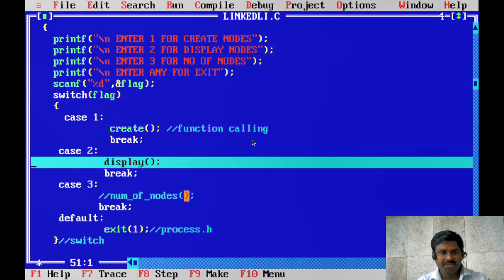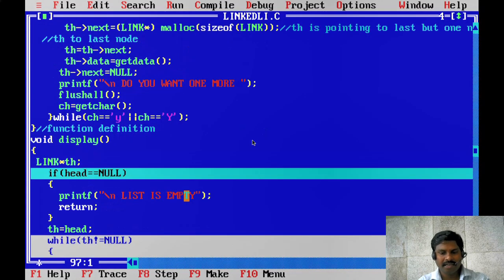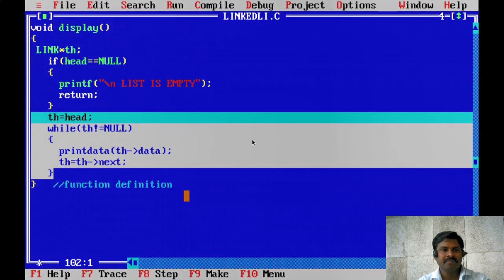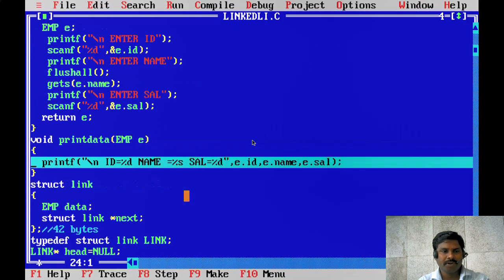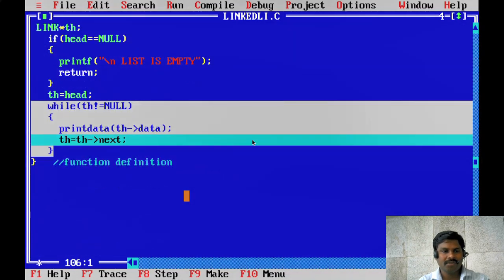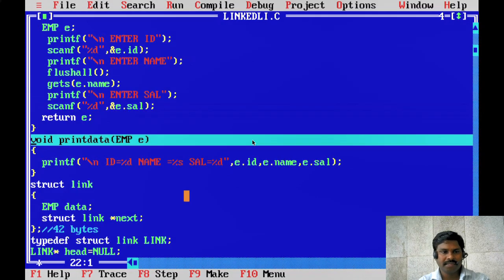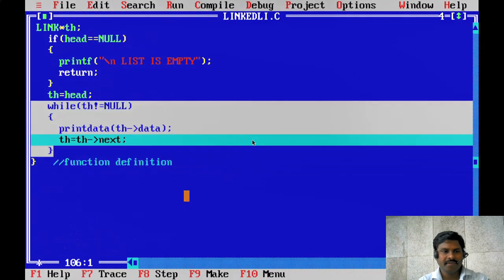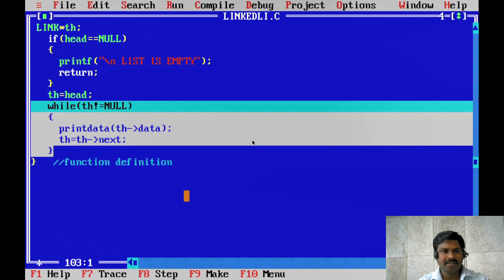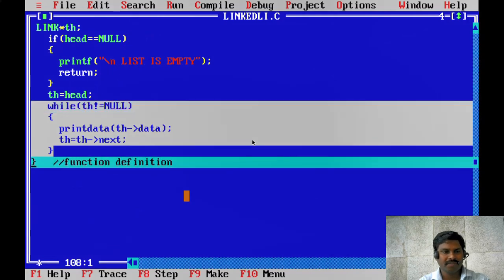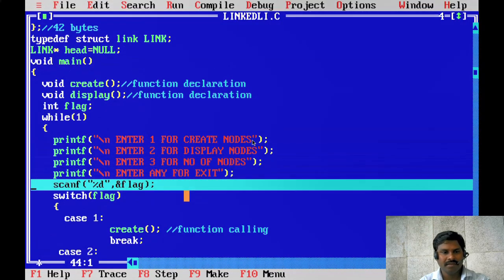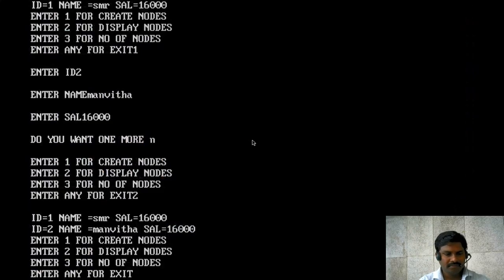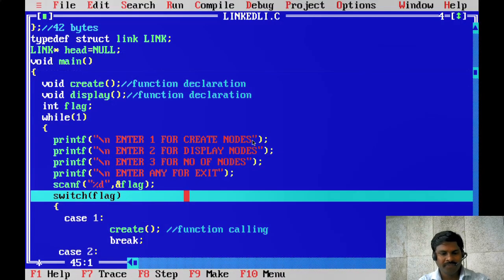Enter 2, display case 2. Display: head equal to null, false. First th value is not equal to null, true. First employee data, next node. Second node not equal to null, true. Second employee data, next th value is null, not equal to null, condition false, out of the loop. Break. Out of the switch, then 3. So F7.